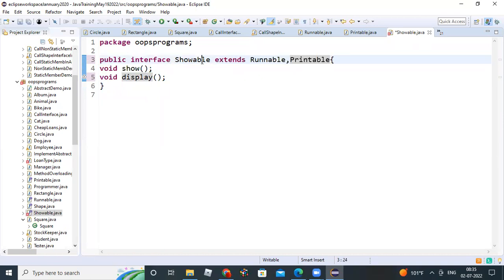So what is the meaning of this? One interface extends multiple interfaces. This is called multiple inheritance. Sir, a class doesn't support it, but here it is supporting. See, no errors here. Why is it supporting? You know, you are not creating objects for these interfaces, right? So you need to implement Showable now.